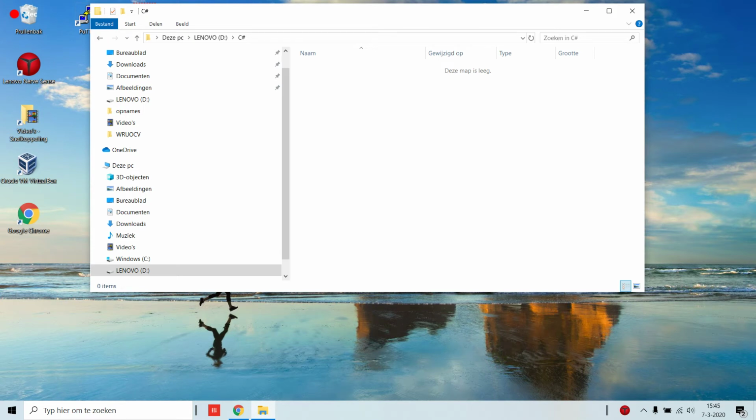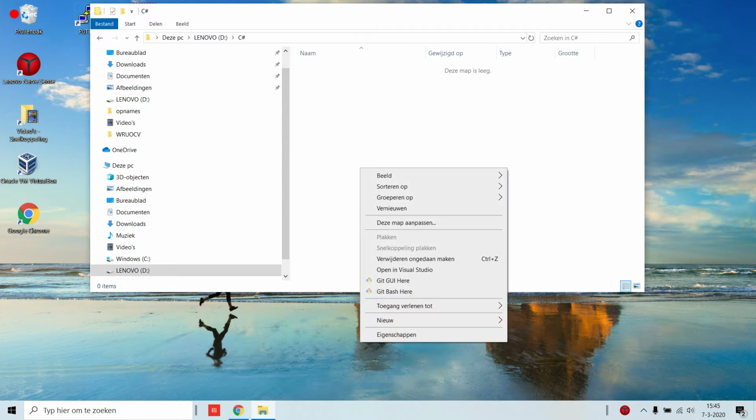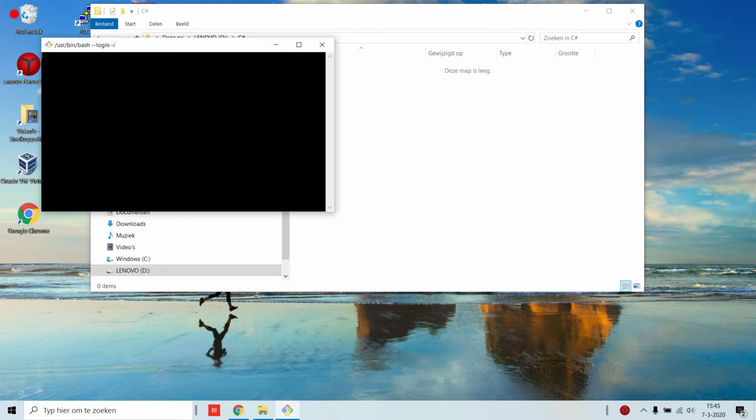Here we are going to create our very first simple application using C Sharp and .NET Framework. Cool, let's get started. Well, I'm a Git lover, so I'm going to start by typing the name of my application.